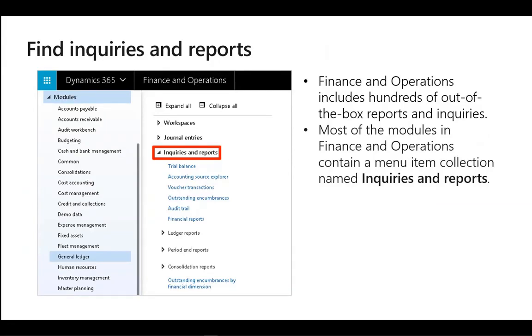Dynamics 365 Finance and Operations includes hundreds of out-of-box reports and inquiries. Most of the modules in Finance and Operations contain a menu item collection named Inquiries and Reports. The screenshot here is an example of general ledger inquiry and reports menu items.